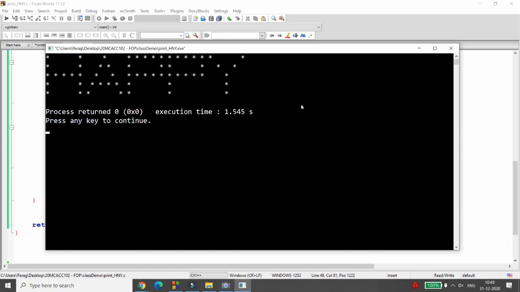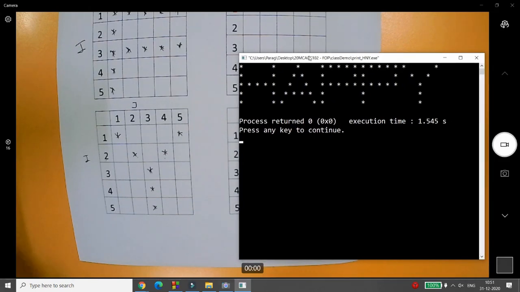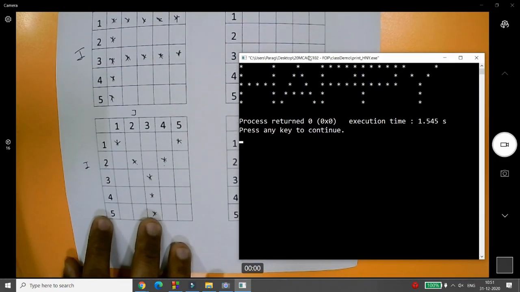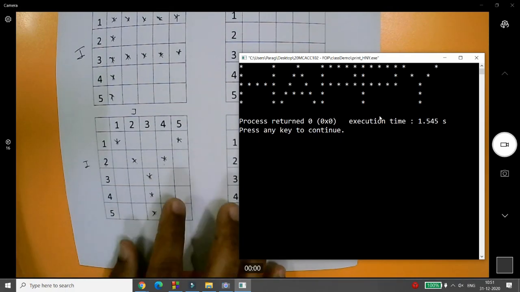Now I want to move towards the NEW. Suppose you think that, sir, I printed the HAPPY, it is good, and I am happy for this. Now I want to put a NEW over here. That is, in the next line, I want the NEW. But that N should start from below the A, right? And below that A, I want the N, E, and W. So how can we do this?